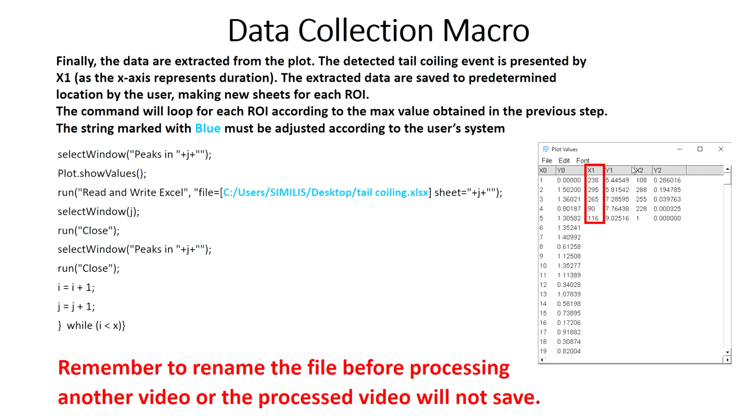Finally, the data will be extracted from the plot using the BAR plugin. The detected tail coiling event is presented by x1 here. The extracted data are saved to a predetermined location by the user, making new sheets for each ROI. So if you have 17 ROIs, you will have 17 sheets. And the command will loop for each ROI according to the max value obtained in the previous step.